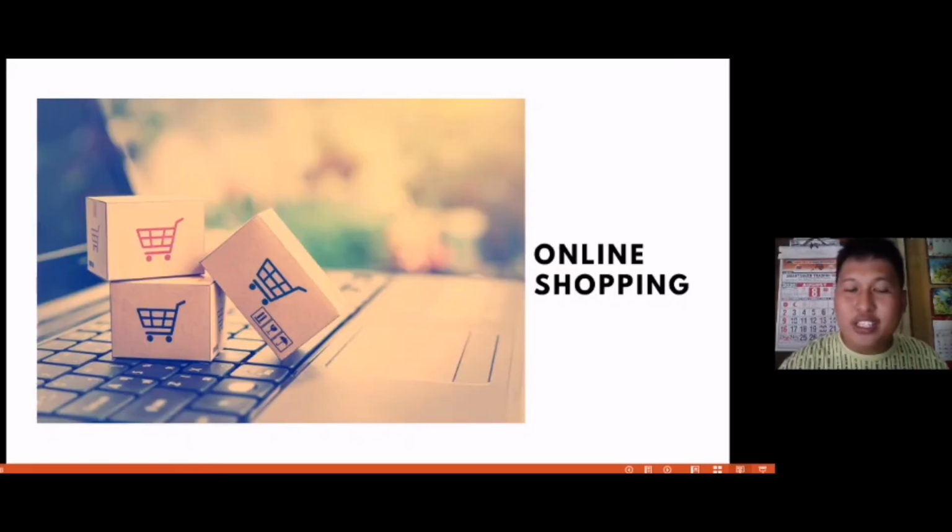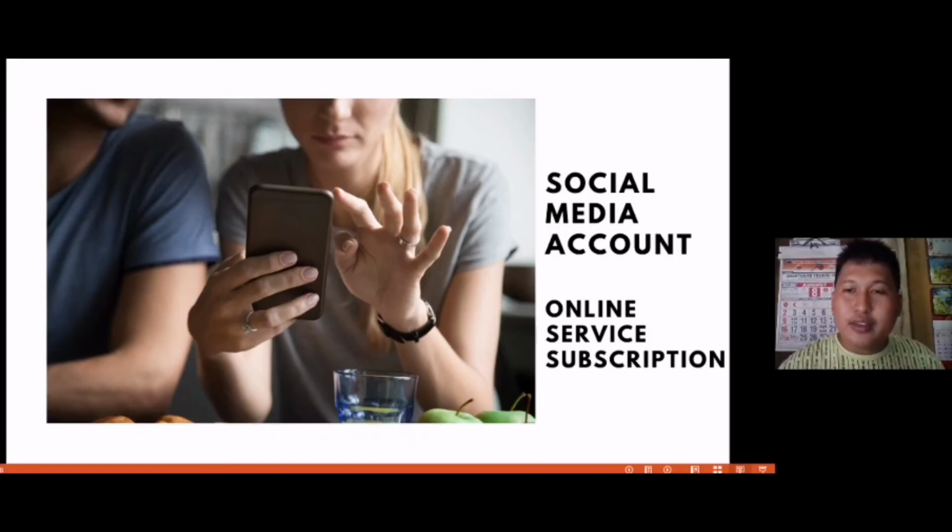We have online shopping. If we want to purchase things online, we need to provide our own email address. In creating your own social media account, you need to provide your email address. And if you are fond of streaming things online, such as music or movies, you need to provide your email address to avail of an online service subscription.